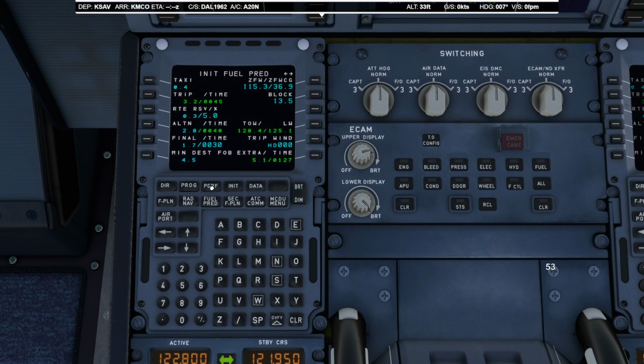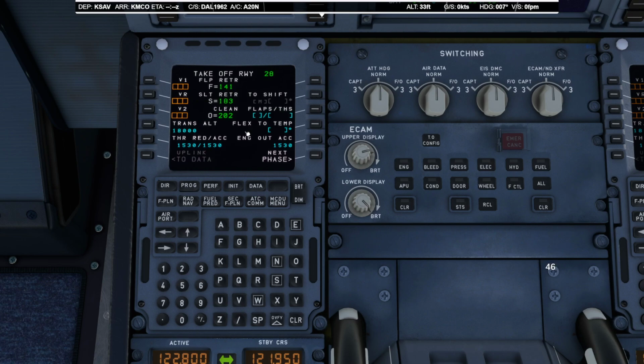The last page in the MCDU that you need to set is performance. For performance, we are going to put 1 for flaps. We don't need to care about flex temperature, and now the V1, VR, and V2. So we're gonna fetch those. For V2 it's 131. I'd like to add 10 more to it, and there you go. That is it for us.